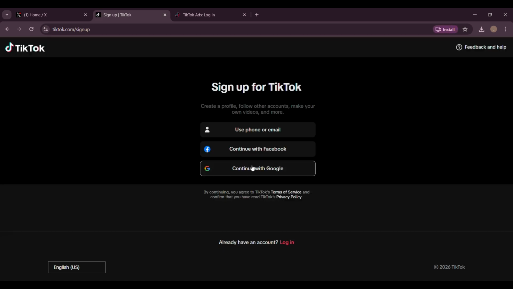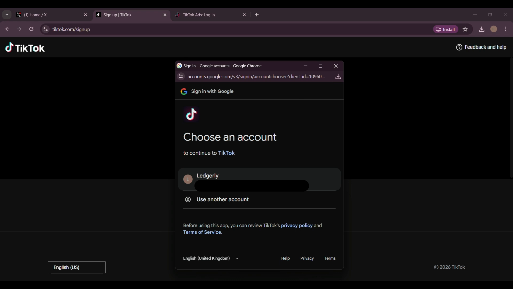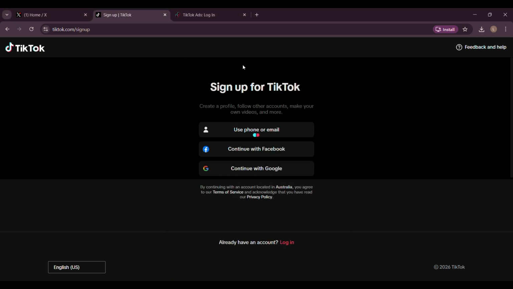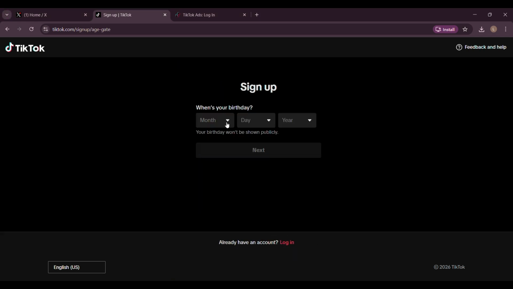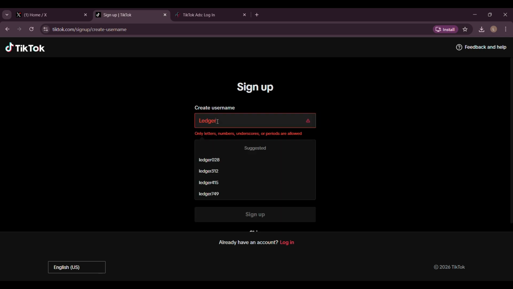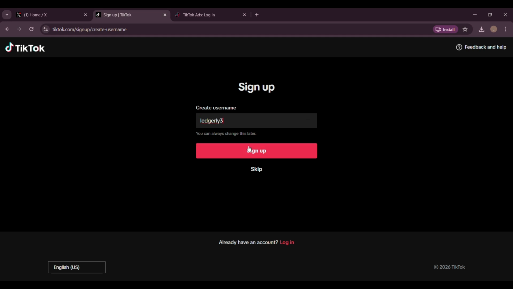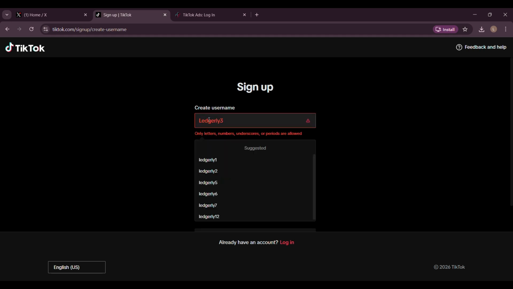I sign up with my Google again. Just add my birthday and try to find a username. It won't let me use Ledgerly because that's taken, obviously, so I do Ledgerly 3, and I decide I want a capital letter, but it doesn't like that either. Only lowercase letters in your username for signing up.